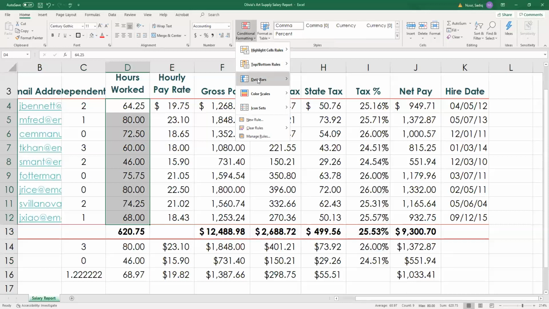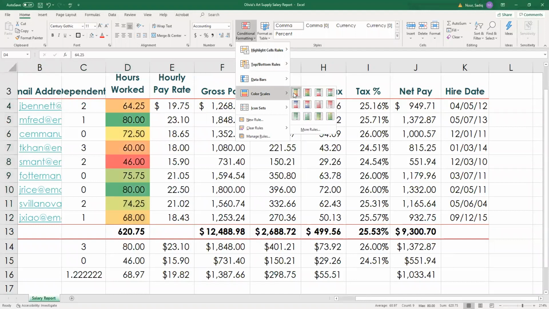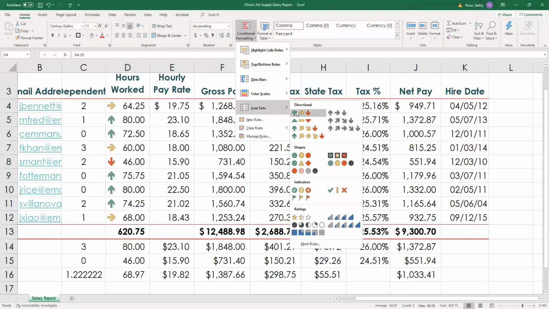Now here, see, I have data bars. I can use the data bars to indicate those numbers. You see, I have different kinds. I have color scales, see, the red, the green. So the green means they are good. Then I have yellow, then red is the bad one, right? Then we have icon sets. You can use directional arrows. You can use some shapes. You can use indicators, see the flag and the check sign. And then I have ratings. You can use the rating stars or whatever here. These are the ready-made. Now we don't want to use any of the ready-made. We want to create our new rule.